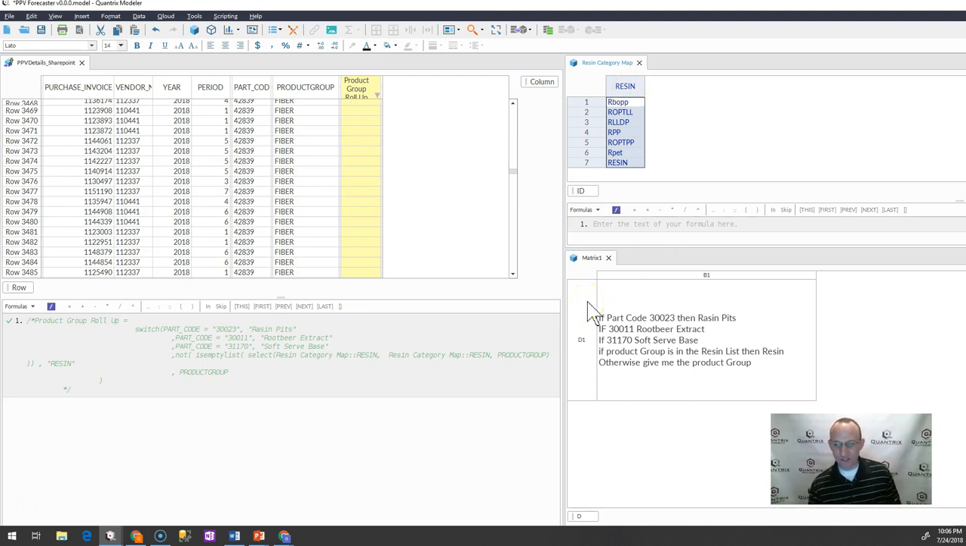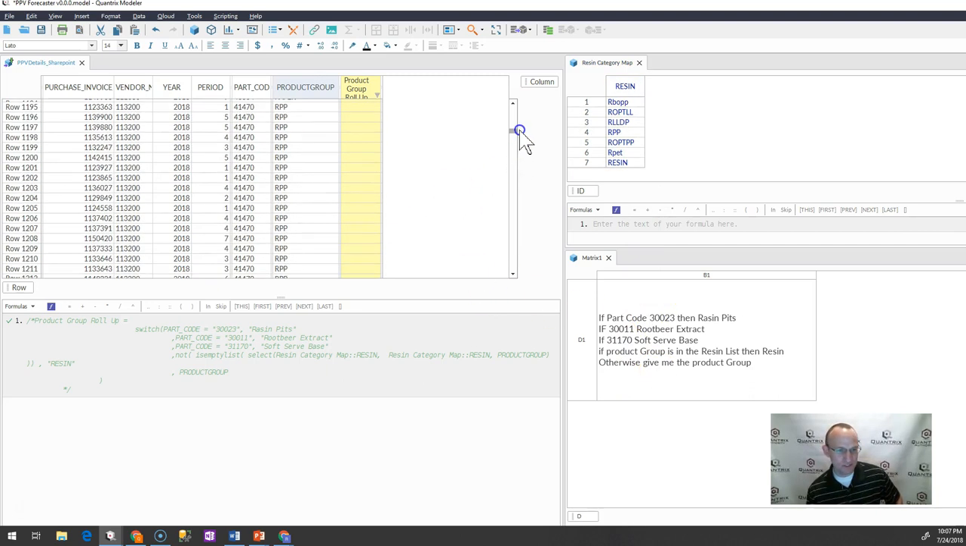So what I've done is I've written out in long form the logic that I want to apply in order to get this product group rollup. If the part code is equal to 323, then the product group is going to be raisin pits. If it's 311, then it's going to be root beer extract, and so on. One part, though, is that if the product group is in this list right here, then I want it to return resin. And if it doesn't meet any of this other criteria, then just bring back the product group that is listed.